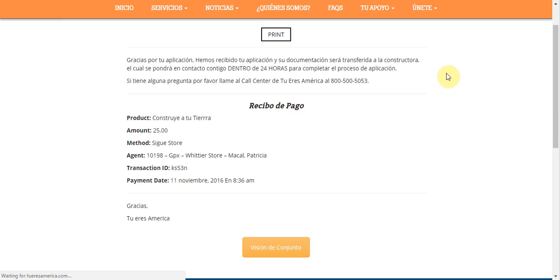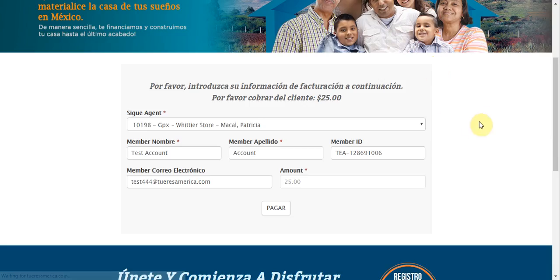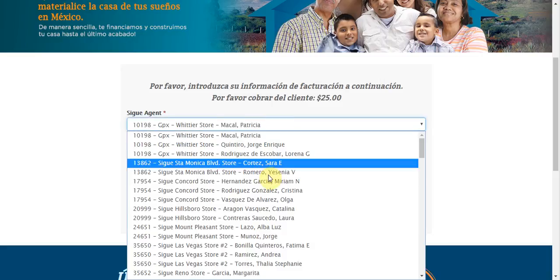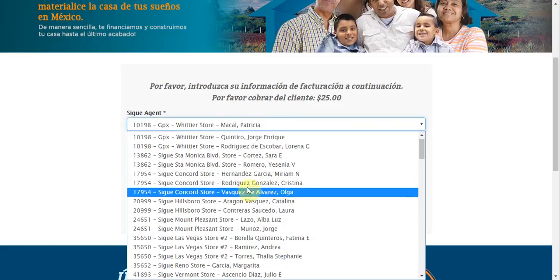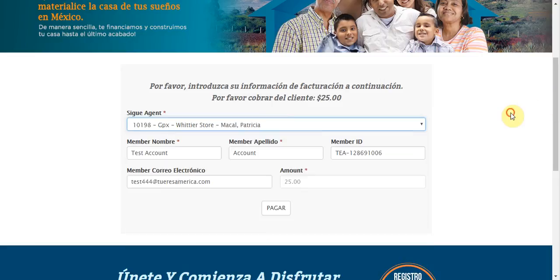There isn't anything that has to be filled out for the Cons3 form by the Sigue teller at all. Just when they get here on this form right here, they won't even have to change anything in here. The only thing that they're going to have to change in this form at all is just right here. They're just going to need to select what teller it is, and then go ahead and select pay. So they just have to go through the registration screen and then make one selection right there and hit pay, and they're done. So if you have any questions, just let us know. Thanks.